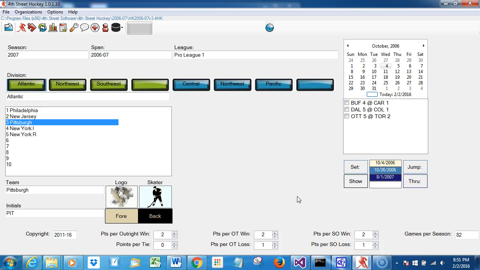Today I'm going to show you a little bit about the lineup screen in the new 4th Street hockey computer game. And as you can see, I've already opened the 2006-2007 season file, and I've selected Pittsburgh to work with today just for the purposes of this demonstration.